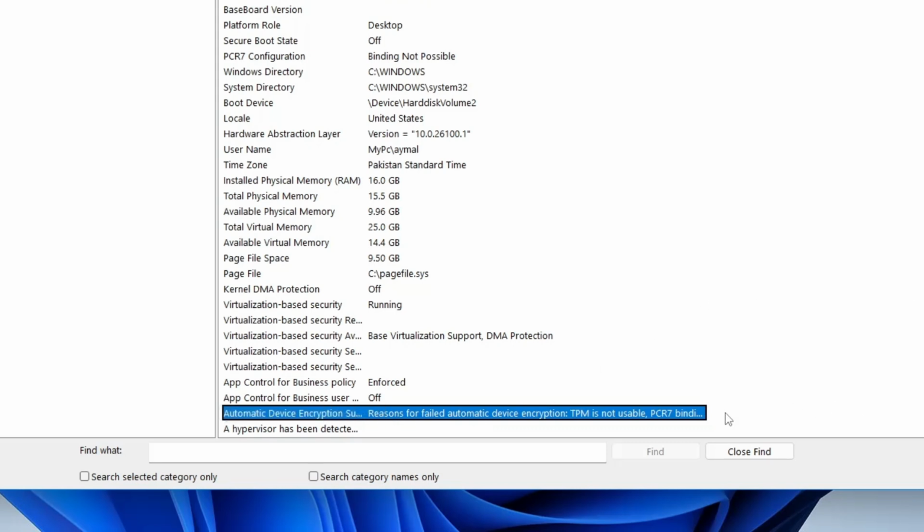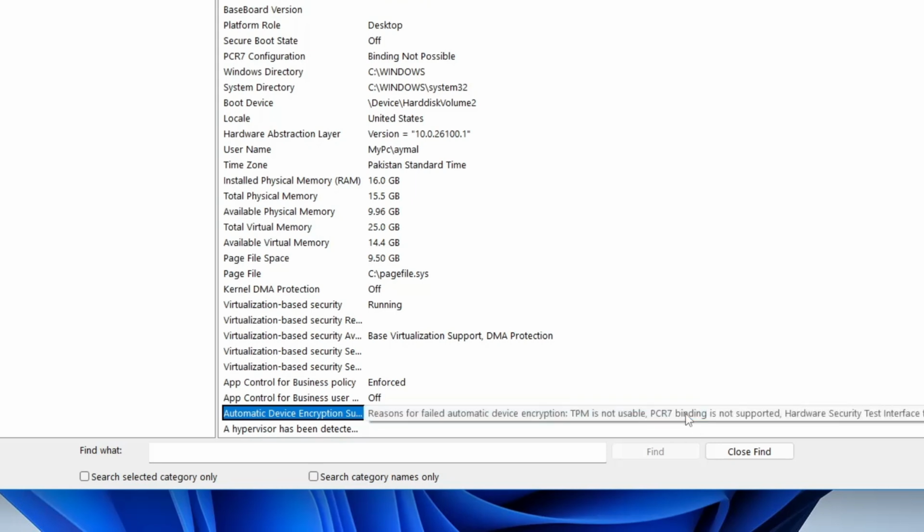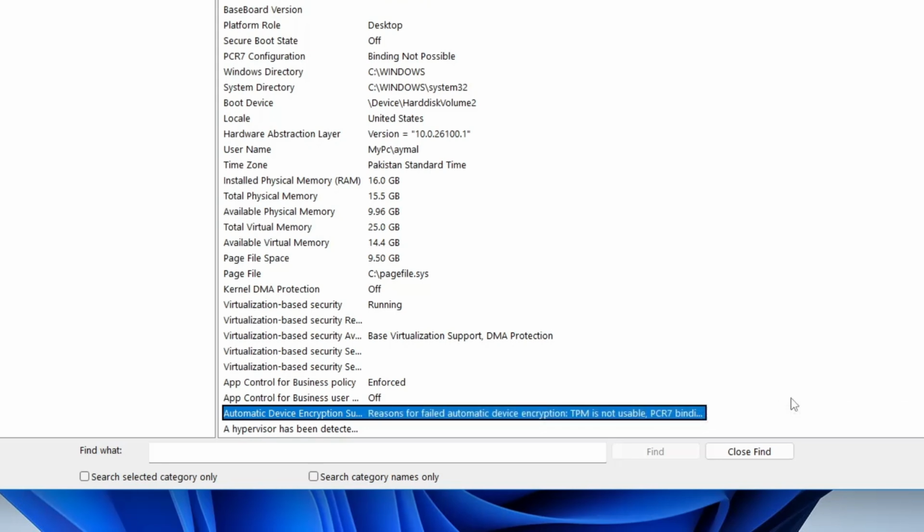For example, it might say something like, Reason for failed automatic device encryption. TPM is not usable. PCR 7 binding is not supported. Hardware security test failed, and so on. There are usually three main reasons for this problem. First, your system needs to have TPM 2.0, which is the Trusted Platform Module. It helps with hardware-level security.